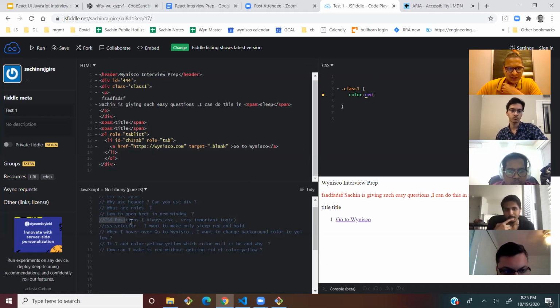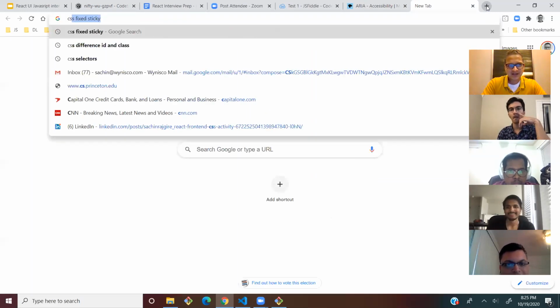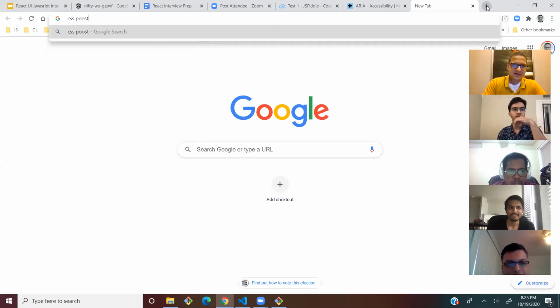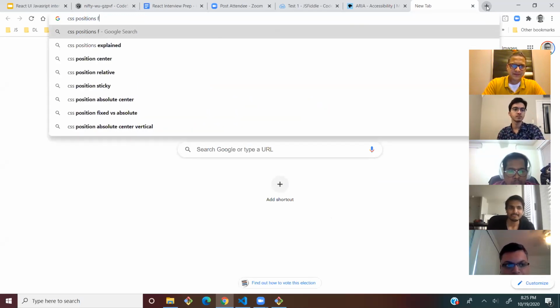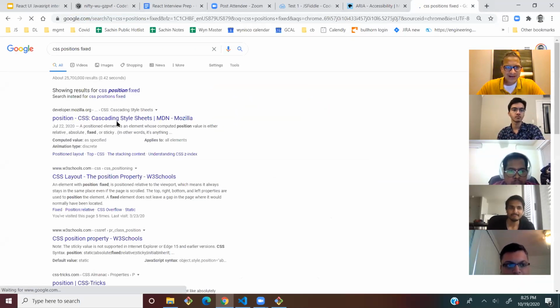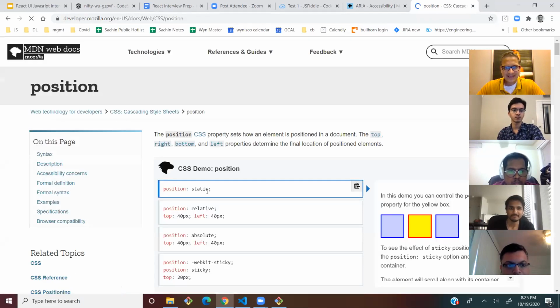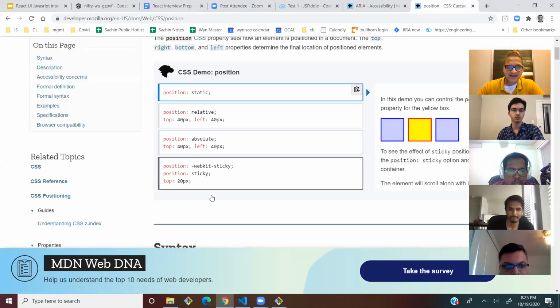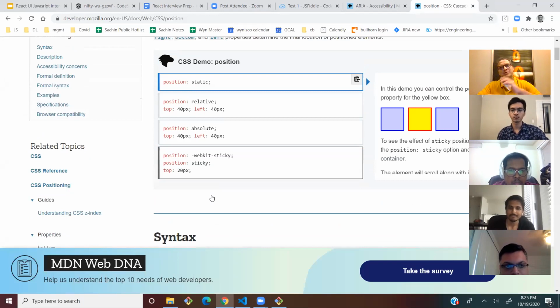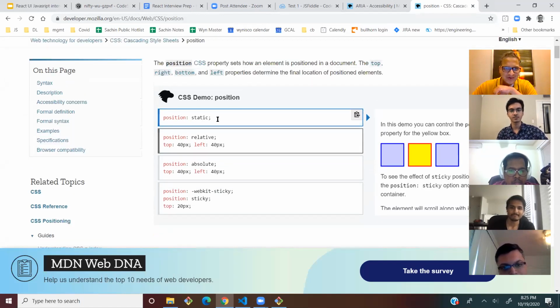This is just one thing I want you guys to understand. CSS positions, they always ask about this. I never was able to figure out the difference. I was able to figure out a lot of topics, but this topic just gets me every time. So read about this, because they always ask.